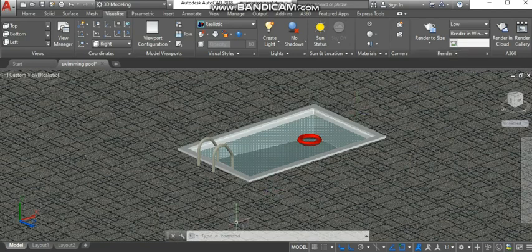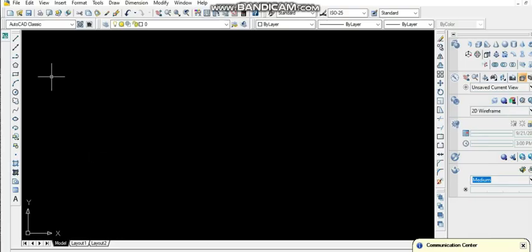But I'm actually going to use NXT render, but my NXT render is not installed on this AutoCAD 2018. It's installed in my older version, AutoCAD 2007. So I'm going to open AutoCAD now and render the model inside the NXT plugin. So I'm going to open my 2007.